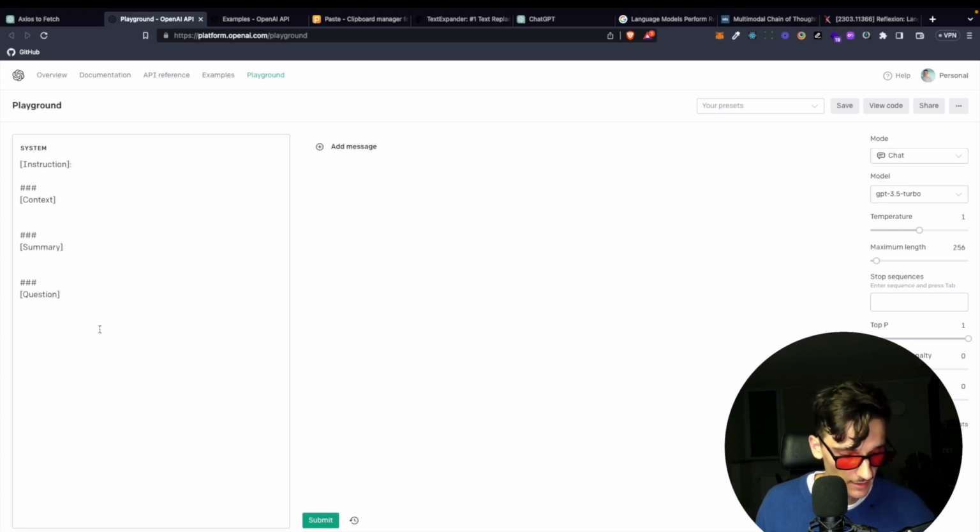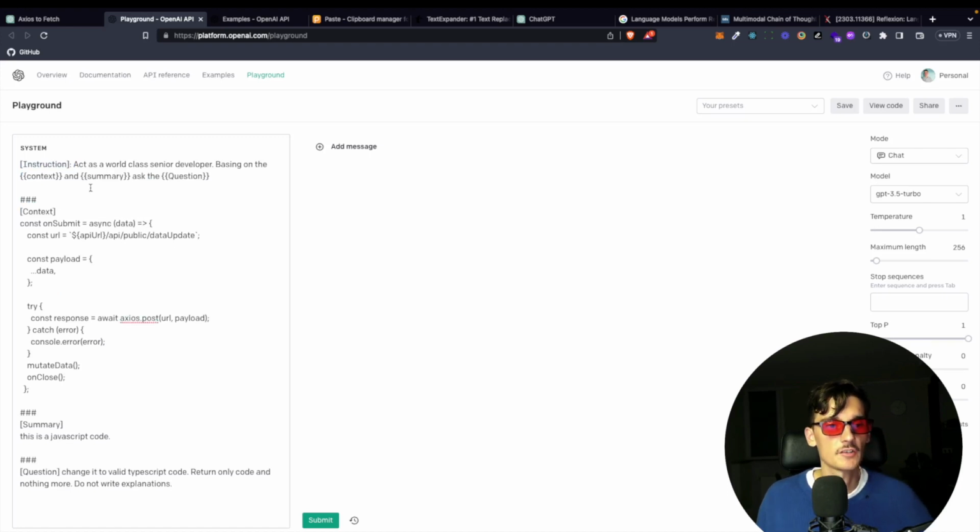To achieve that, I have something prepared. Instruction: act as a world-class senior developer based on the context, in double curly brackets, and summary as the question. So basically it refers to the context, summary, and question. Context is some JavaScript code, like previously onSubmit. Summary: this is JavaScript code. Question: change it to TypeScript code. Return only code and nothing more. Do not write explanations. It can be very useful to save some tokens. And submit.